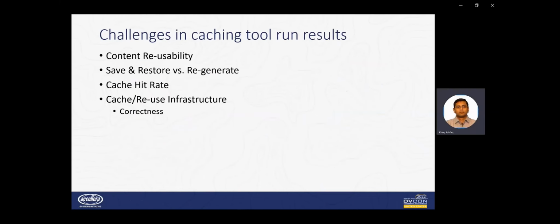Now, before we can go and start actually using caching in tool runs, you have to consider a couple of things. First of all, your content itself has to be reusable, right? It has to be contained. It shouldn't have dependencies on the machine that it was initially run on or the collateral that it actually used. It shouldn't have hard-coded paths, stuff like that. So that's the first piece.